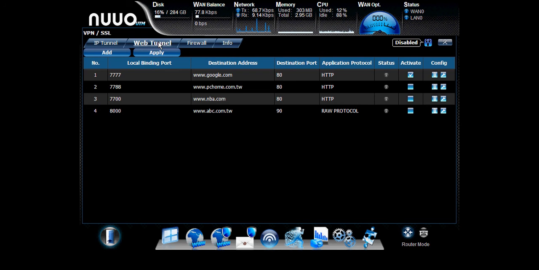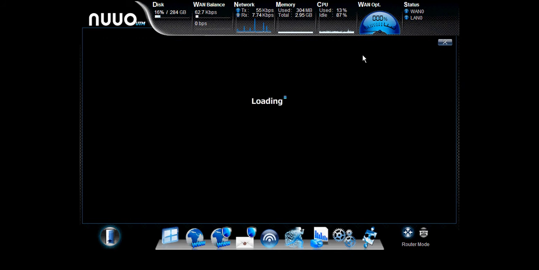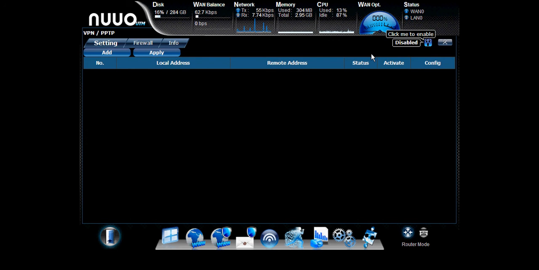Moreover, we provide the web tunnel SSL. In this connection, you don't need to download any client. You just use your original browser as your client to build the SSL tunnel. Okay, the next one is PPTP. In PPTP, we can fully support Windows. Thus, users can just enter the account and password to build a PPTP connection.